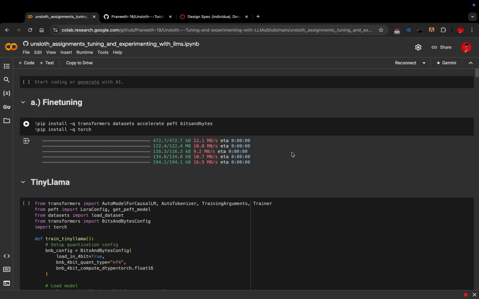Hello everyone. Today we are diving into the exciting world of LLMs and how we can fine tune them for specific tasks. We'll be working with several popular LLMs like Tiny Llama, Phi, Gemma, Qwen, Mistral, and exploring techniques like quantization and LoRA to make the process more efficient.